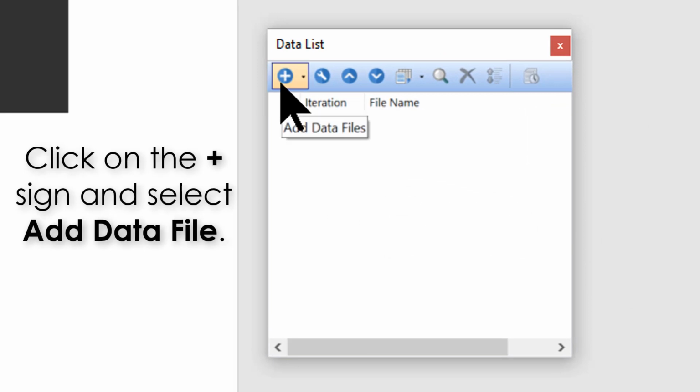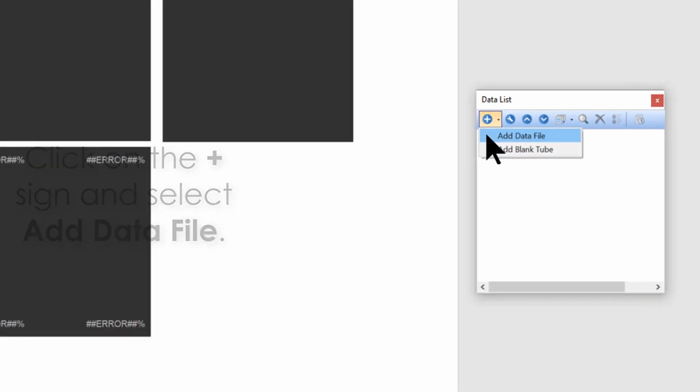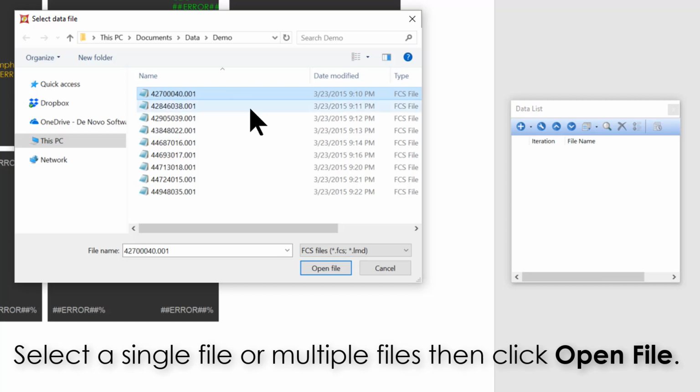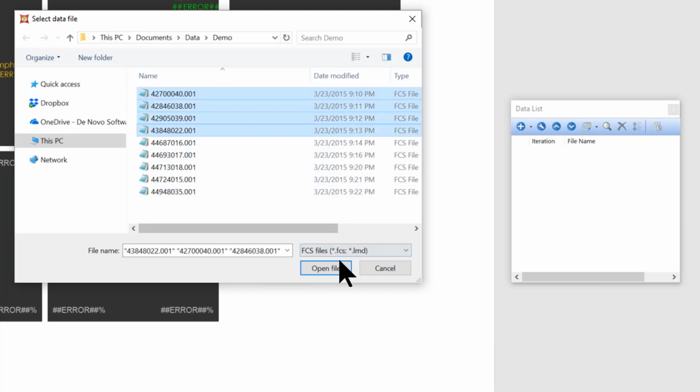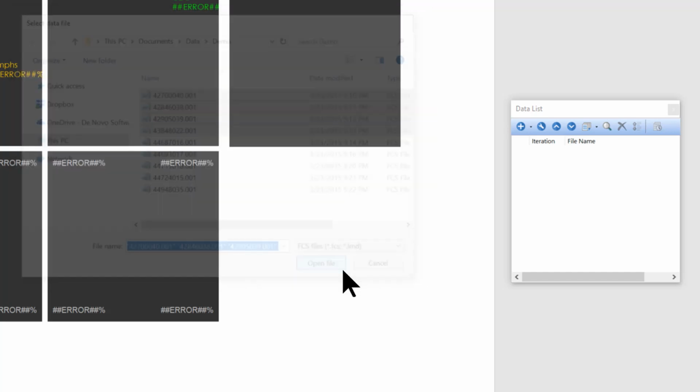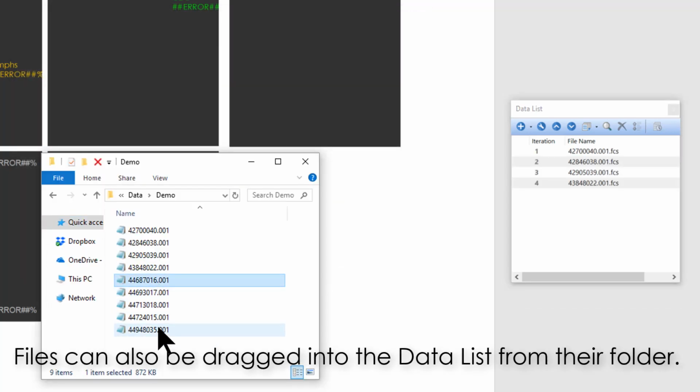Click on the plus sign and select Add Data File. Select a single file or multiple files, then click Open File. Files can also be dragged into the data list from their source folder.